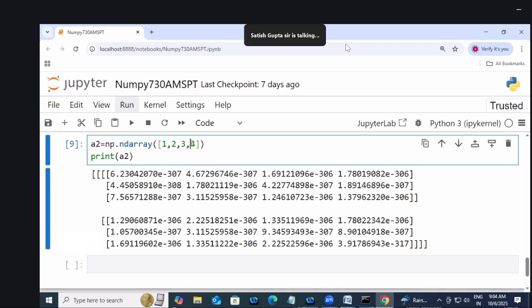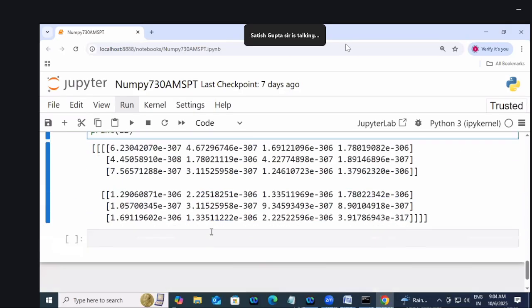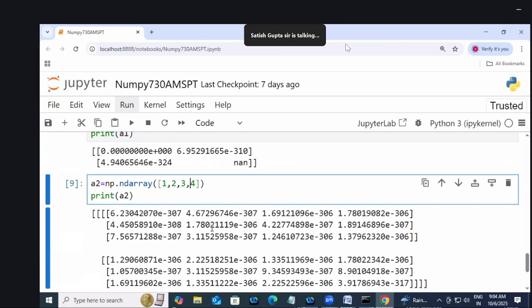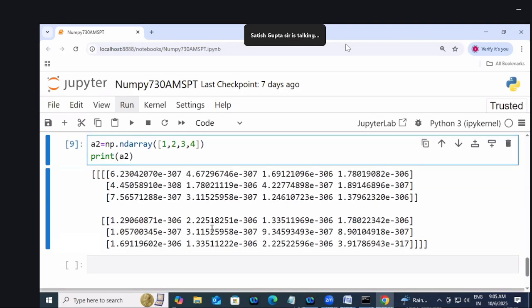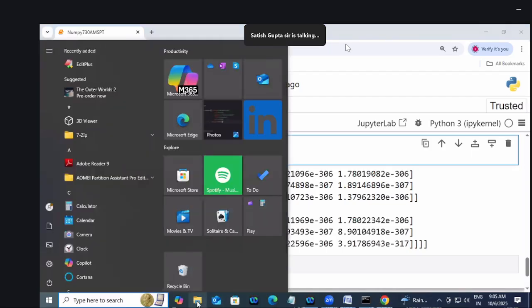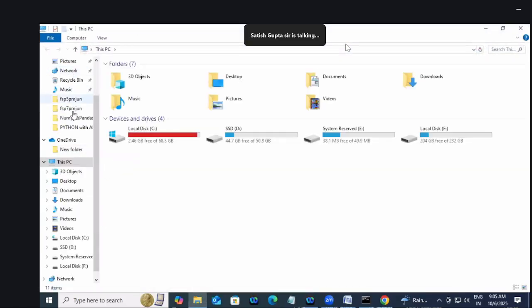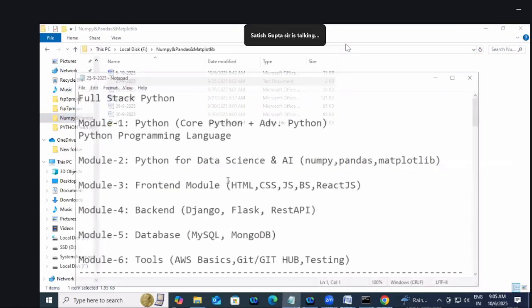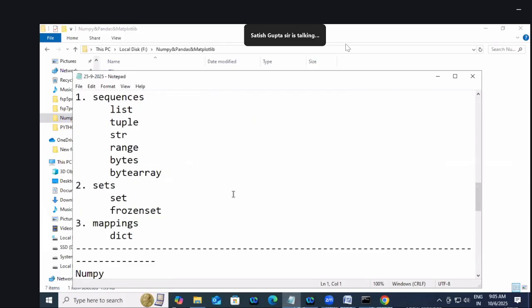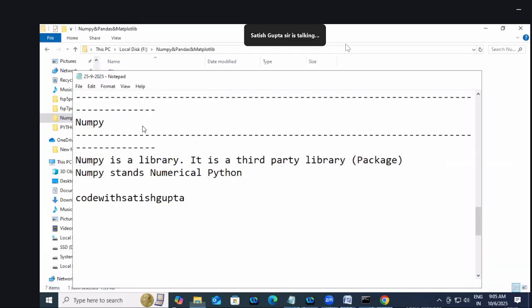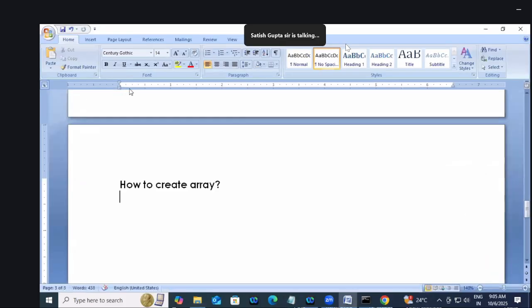But I want to represent data. For that, NumPy provided so many functions. I said in the beginning, NumPy provides a lot of functions for creating arrays. So it provided a number of functions.